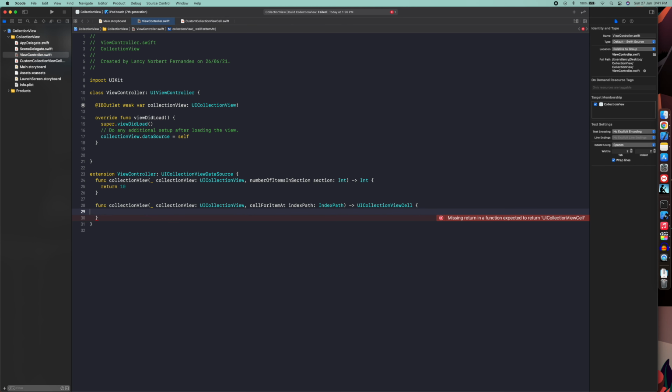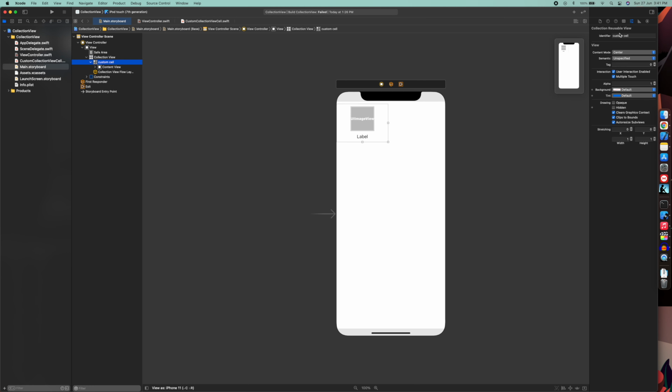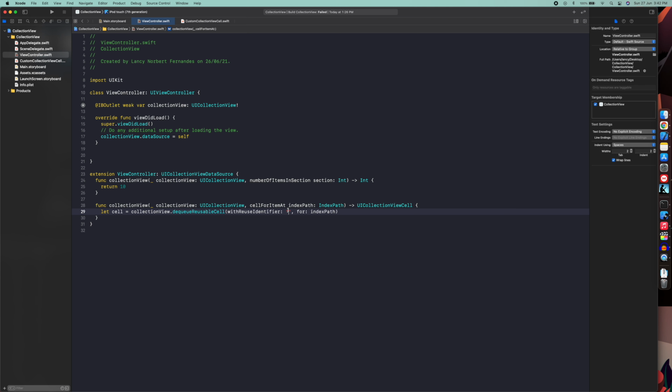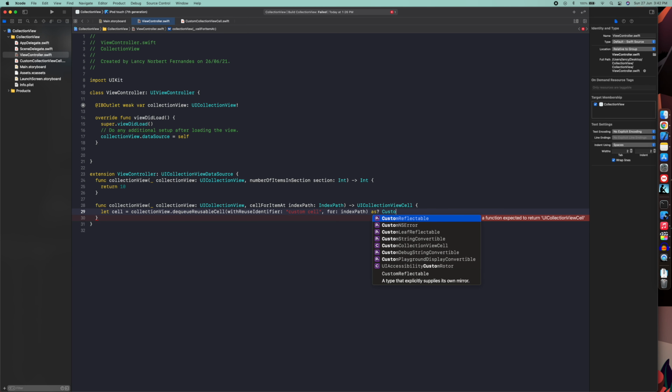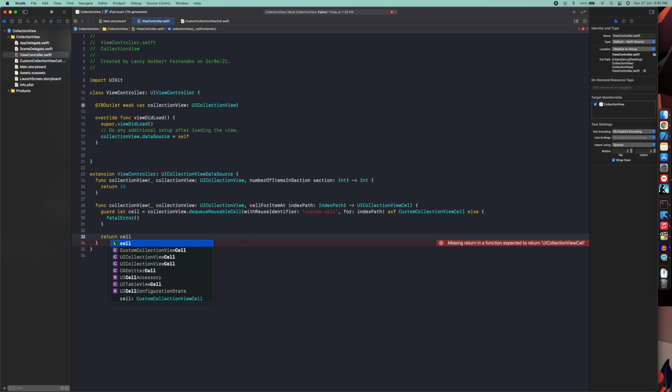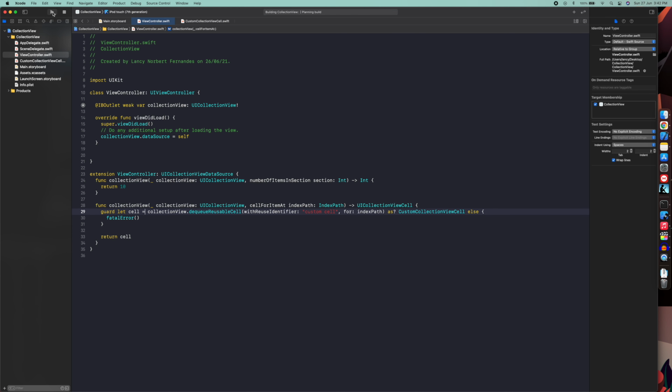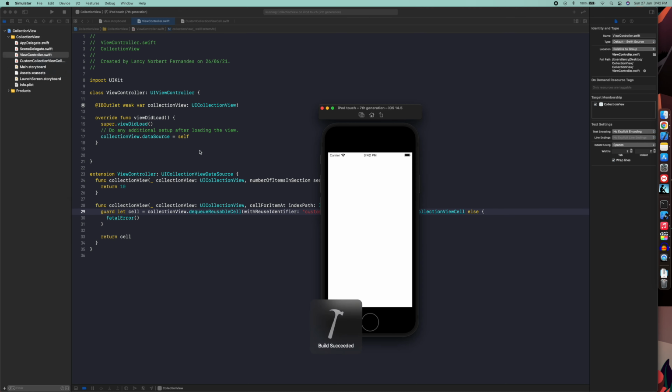Now complete the data source. Use the identifier that we specified in the storyboard and return the CustomCollectionViewCell. Now if you run the application, you will see there are 10 items in the collection view.